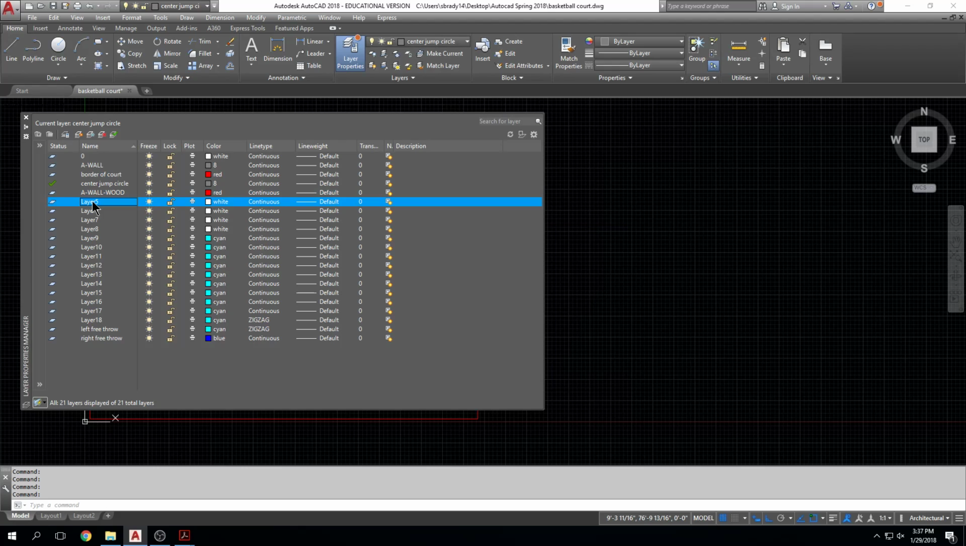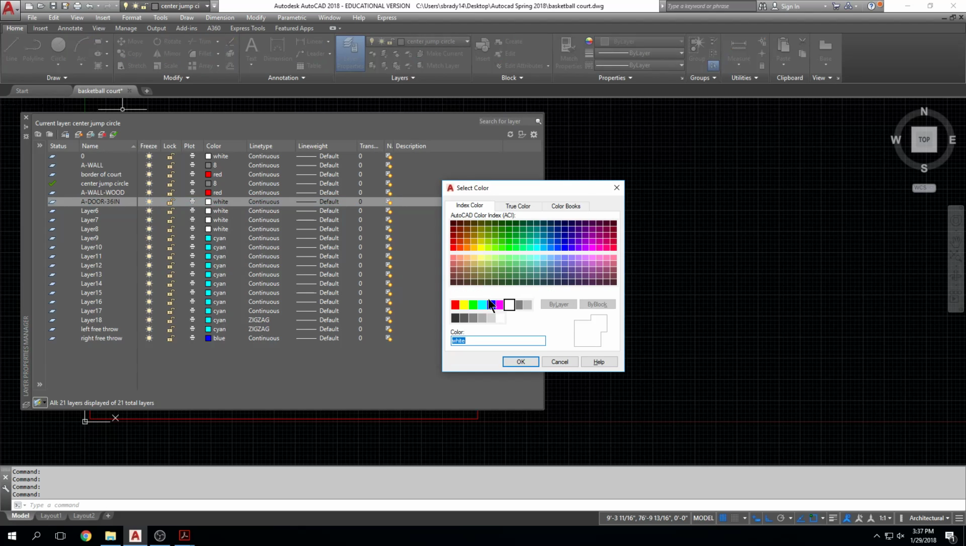And then when I wanted to create another one, I would do A dash door dash maybe something like 36 inches. And I'd give my door a layer name or color, maybe color number 3, right?